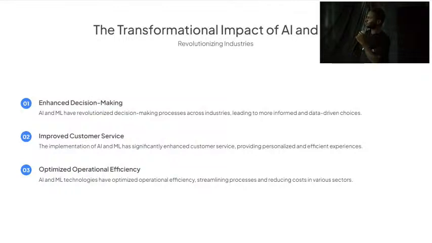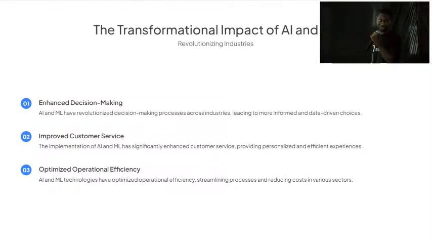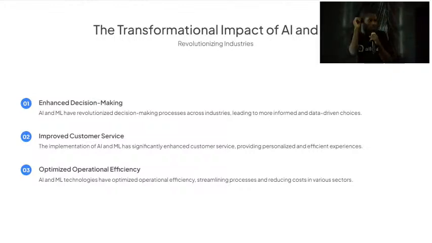All right. So this is it. Enhanced decision making. I'm pretty sure what we said will fall under some of these. Improved customer service, so for businesses, and then optimized operational efficiency. So whatever you are doing, even if you're a student and you're trying to do your assignment, AI will help you.